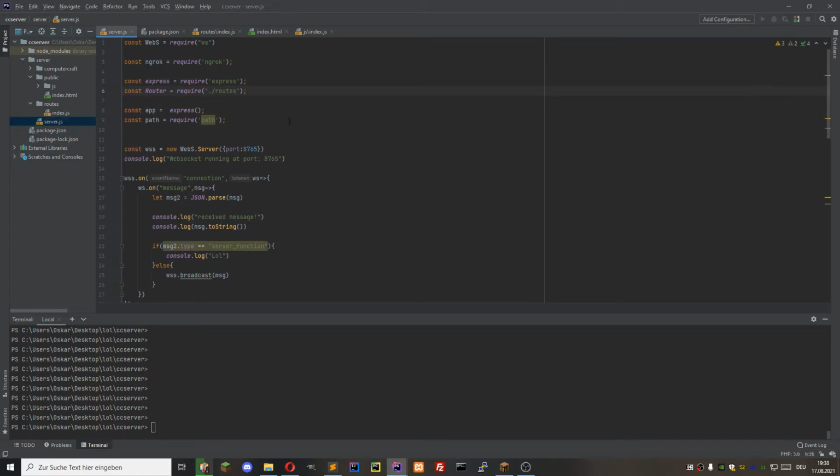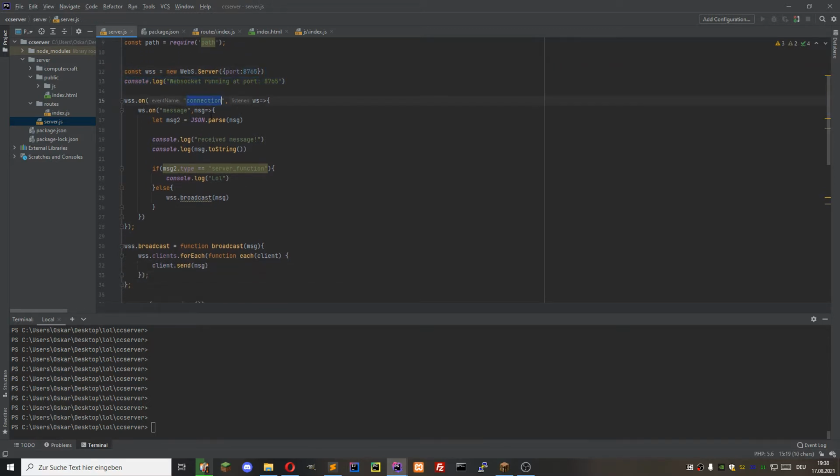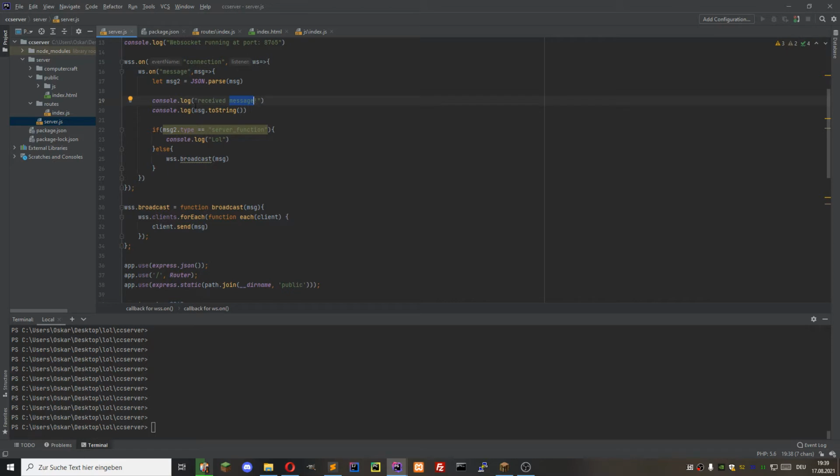So the server.js, as you can see, we just include the WebSocket, ngrok, and Express, and start the WebSocket at port 8765. It just debugs it, and if the WebSocket has some connection and some message, it just parses the message, because I was sending some stringified JSON, and debugs the message and some other stuff. Also, if this message isn't of the type server function, it just broadcasts the message to all WebSocket clients.